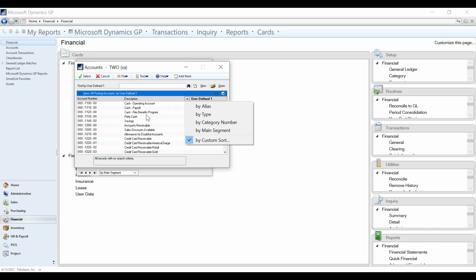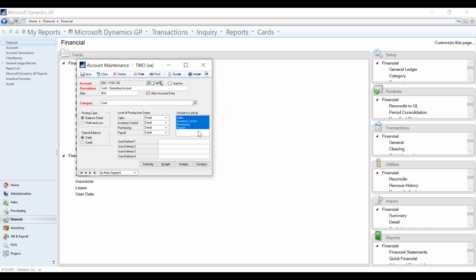So the advanced lookup window, anytime you see windows that look like this, this is for the vendors, for customers, all of those things, that is available to you. So make sure that you use that.